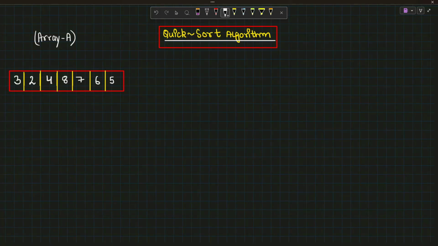Welcome back. In today's video, we are going to try to write pseudocode for the quicksort algorithm and understand its recursion tree in detail. Before starting, I would suggest you watch the previous part of this video for better understanding. So let's dive into the topic.